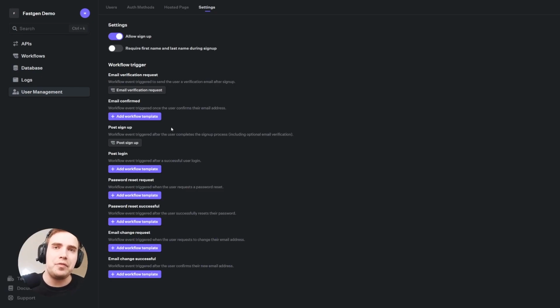One of my other favorites is the workflow triggers. In the workflow triggers, you can define specific events in Fastgen that run every single time a specific event in the authentication process happens. So for example, after someone has logged in, you can always send out a specific message to your Slack channel saying, hey, someone just logged in, in case you want to monitor user activity. Or after someone signs up, you want to send out a welcome email and also want to notify your Slack space, your team, that someone has just signed up.